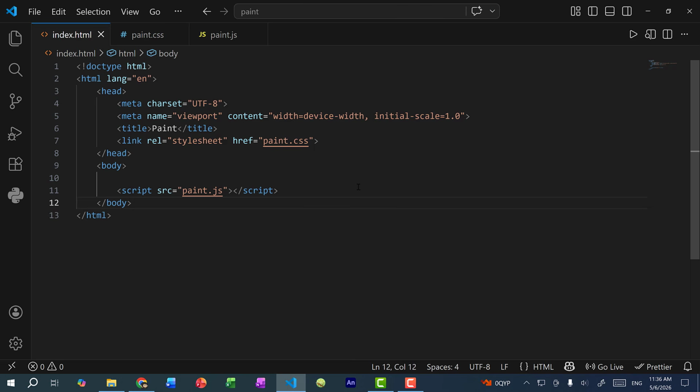So the first thing you need is 3 files: index.html, paint.css, and paint.js. And I have the HTML boilerplate set up, and I also linked my style sheet and my JavaScript. Now let's create some elements. So the first thing I'm going to do is add the toolbar. So div, we're going to give this toolbar an ID called toolbar.